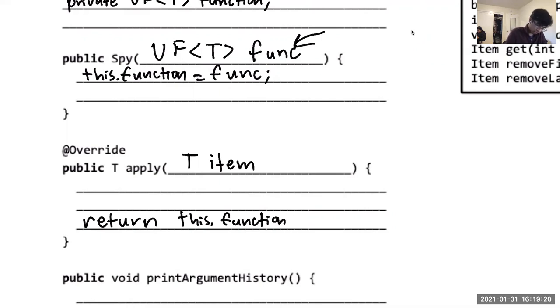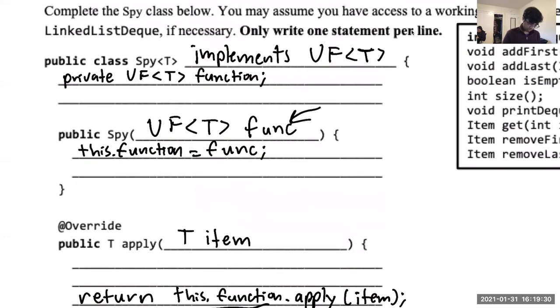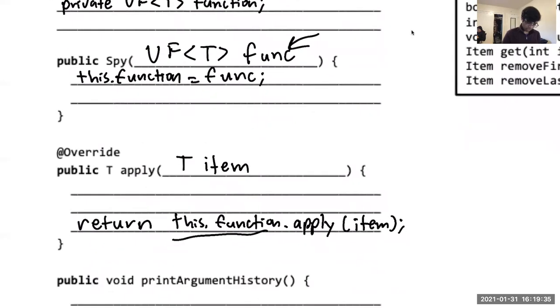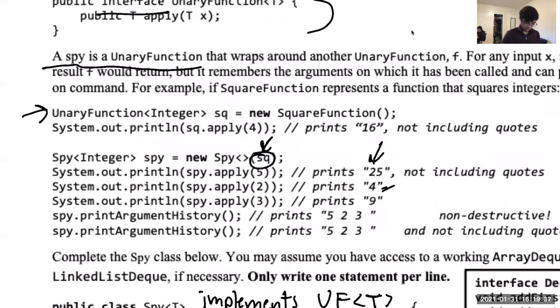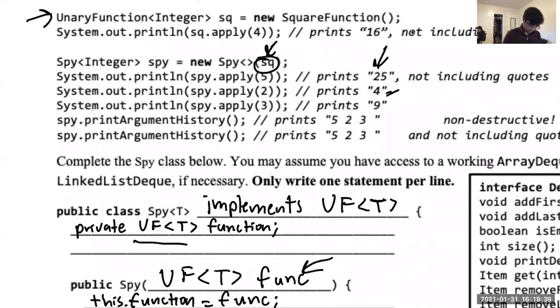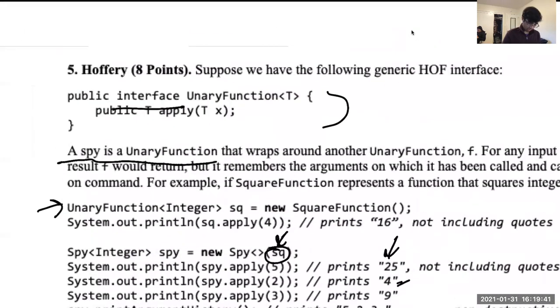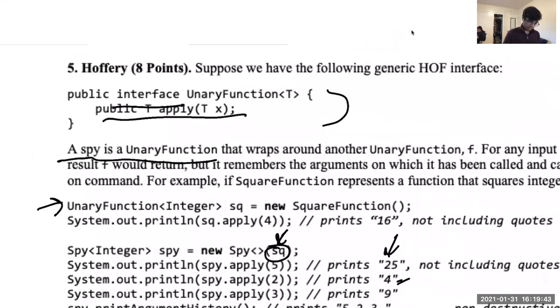What's the method called? Dot apply. Dot apply. And then we'll put item. Basically what this does is this dot function is the function that we stored in the instance variable up here, right? And then we basically just called that function's apply method, and we know it has an apply method because it's a unary function type, and the unary function interface up here has an apply method, right?